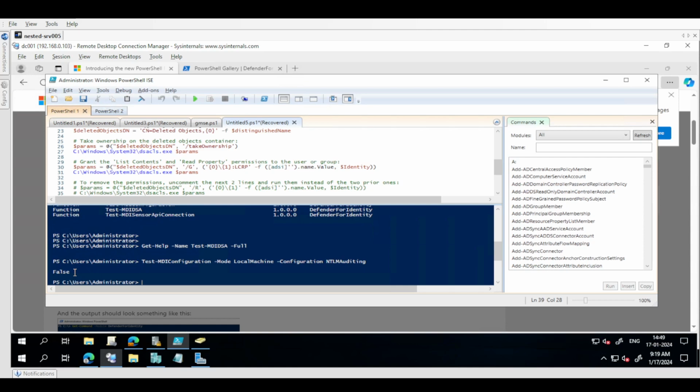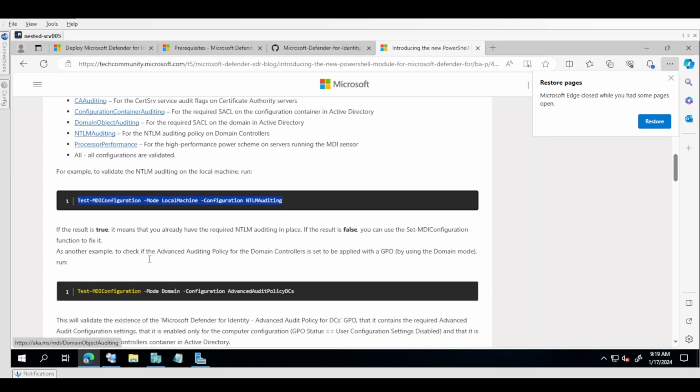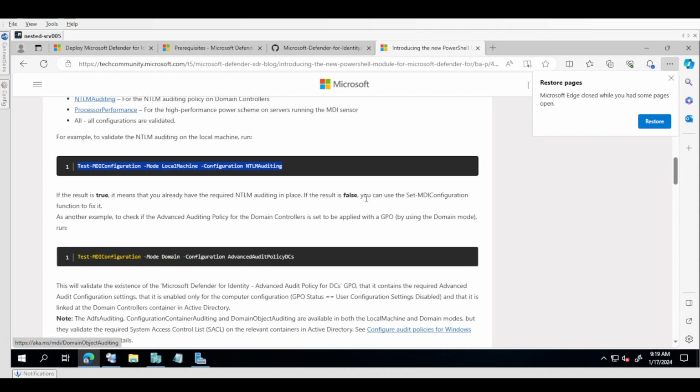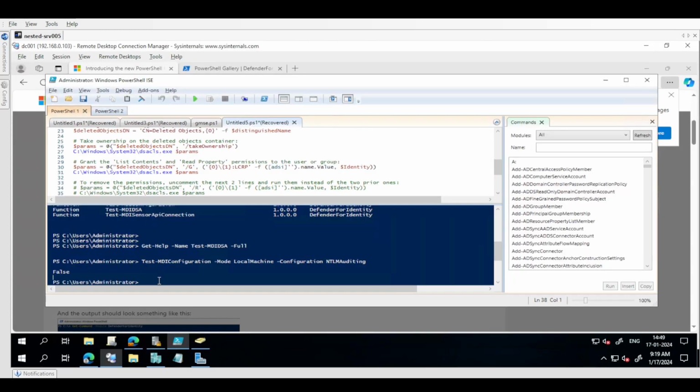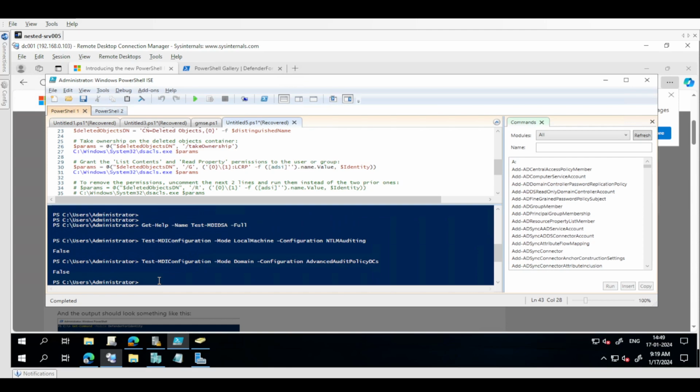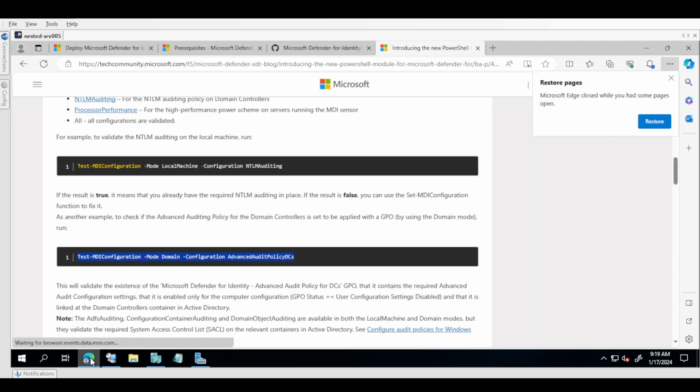Set to false, that would mean things are not in place. And how to use Set-MDIConfiguration to be able to set that up. We will do that. Now let's go and see the other commandlet. That's also set to false. So I think we'll have to use all the set commandlets to fix things up for us.